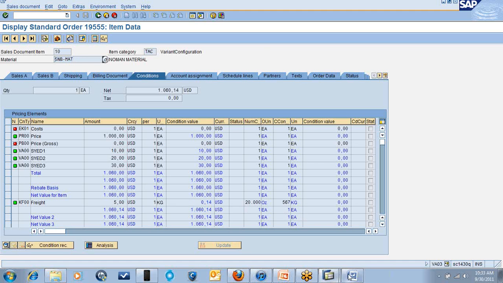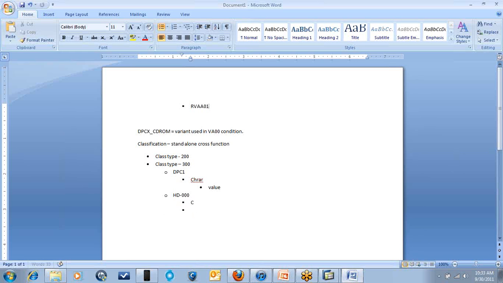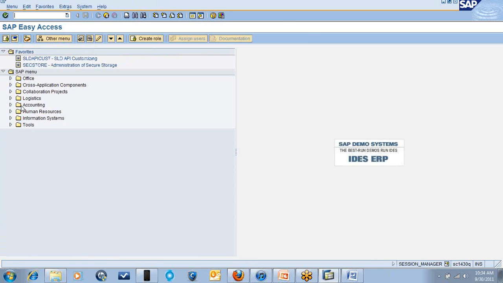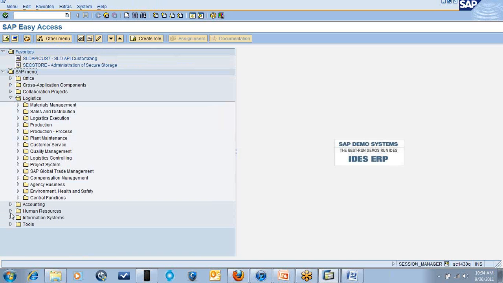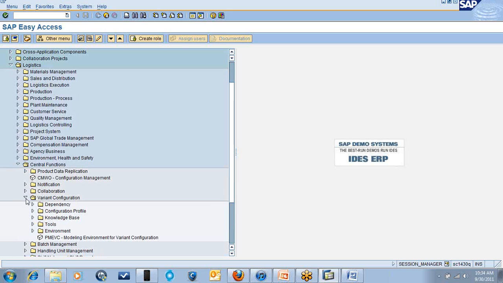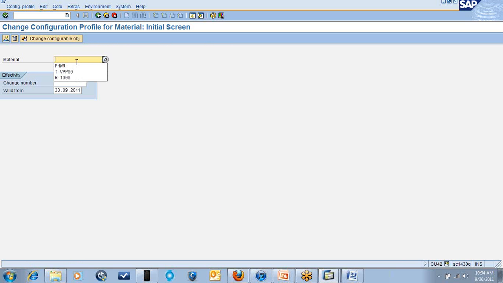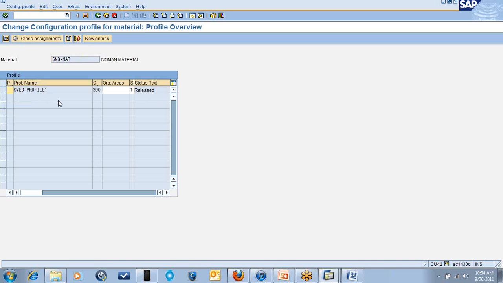Control C. So this is the material, and for this material I want to see what profile he has, the variant configuration profile. Central functions, variant configuration, configuration profile, change. The material is this one. Hit enter. No, this is not his material, sorry. This is the material. So he has created a profile called Syed profile.